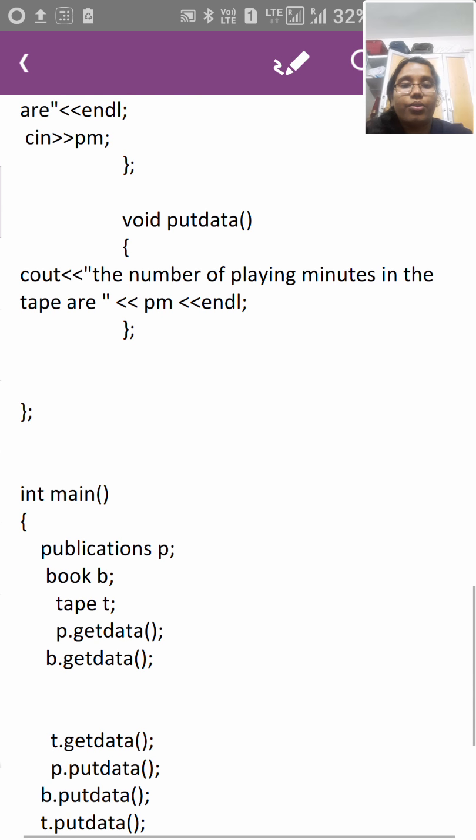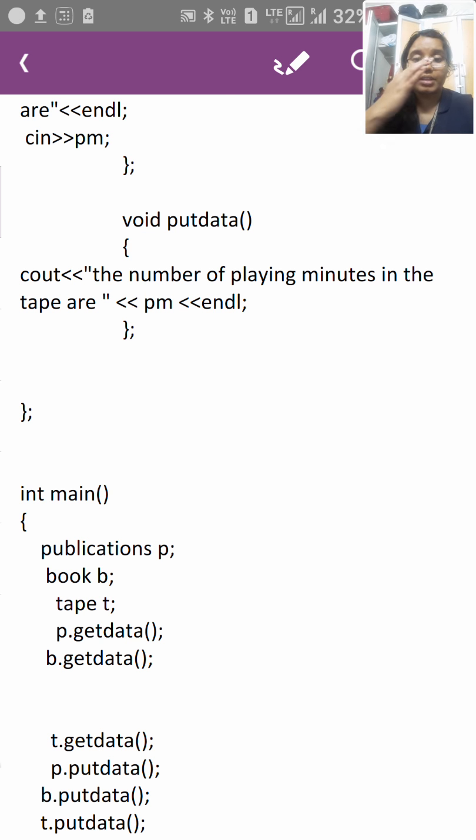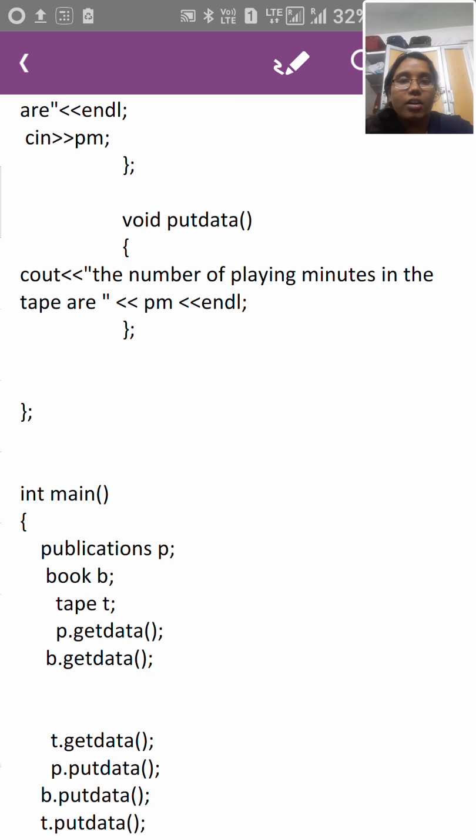So in my main program, I am going to create the objects for the three classes. Publication is my first superclass, book is one among the derived classes, and the second derived class is going to be my tape. So I have created the objects for publication, book and tape: publication P, book B, tape T. These are the objects for each of the classes.